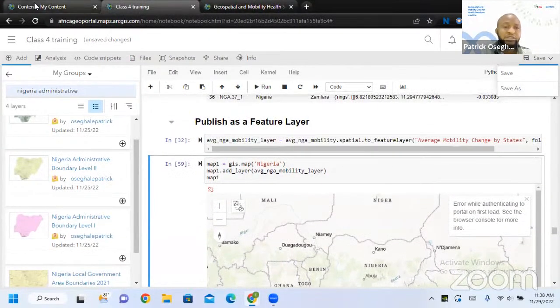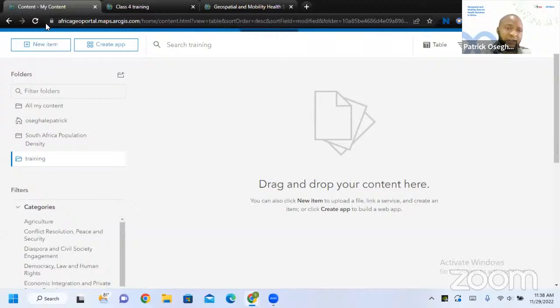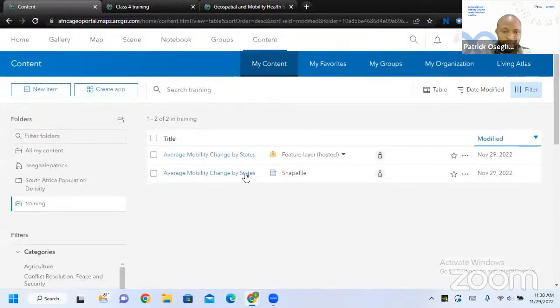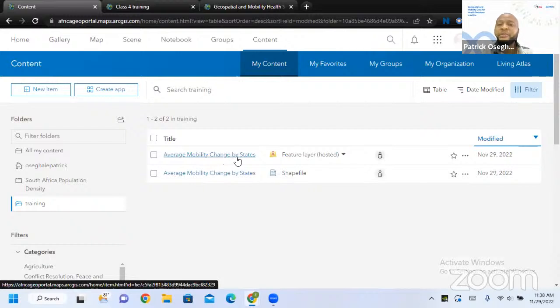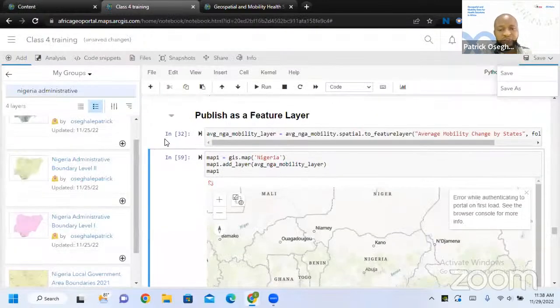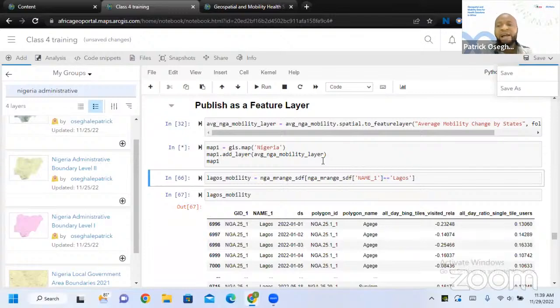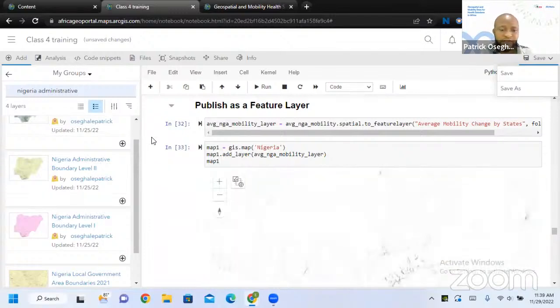Now that I've saved it, let's come and check. Do I have it here? I'll just refresh. Now, you see, I have it: average mobility change by state. This is what I have right now. I've just published it. But what I also wanted to do is see it on the map, so I just added it to the map. Note that I did not style this map. It's just a default map.